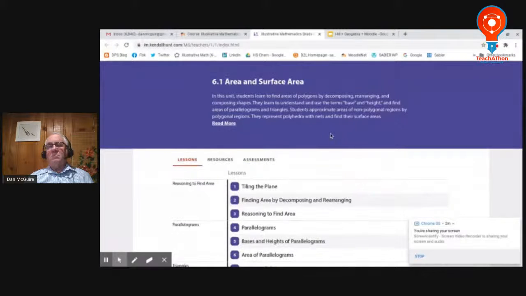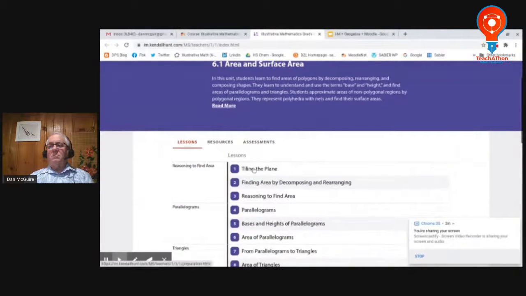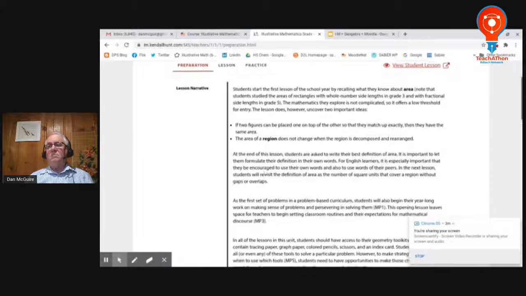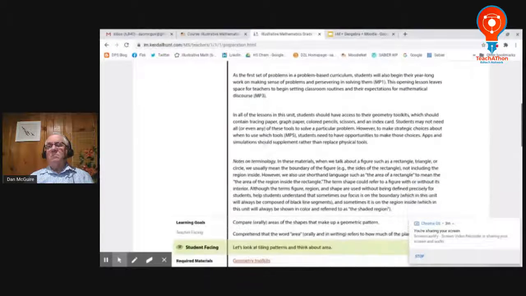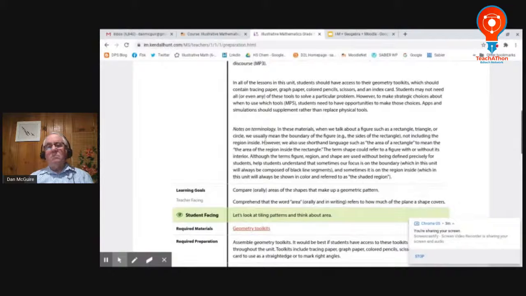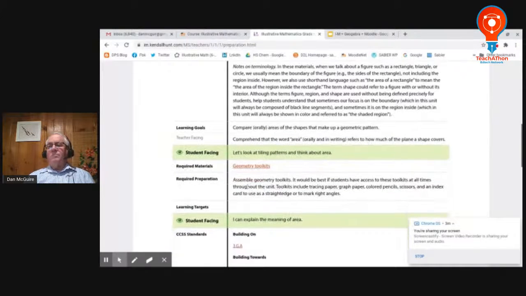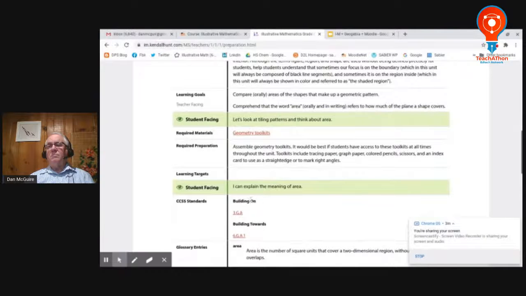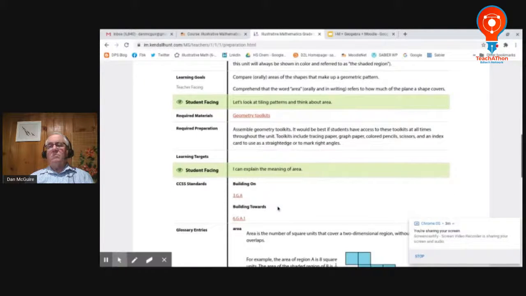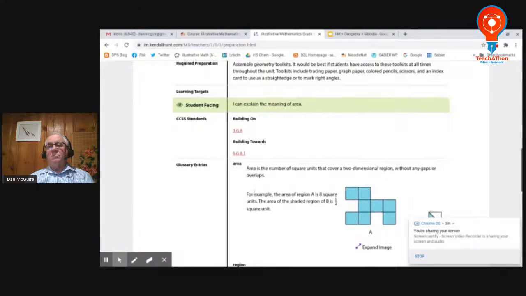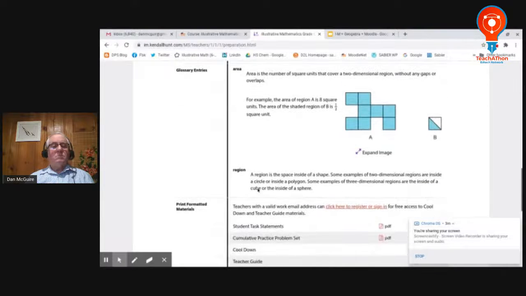It's actually a very extensive book. Each unit, so here's the first unit. There's a lesson narrative that explains in detail what the teacher can use when talking to the students. The learning goals for the lesson are spelled out, and the Common Core standards that this lesson is correlated to are listed here. And then there's glossary entries for those terms that are important to student understanding for this lesson.